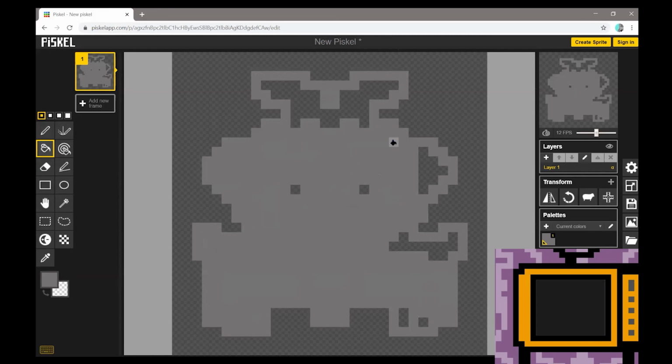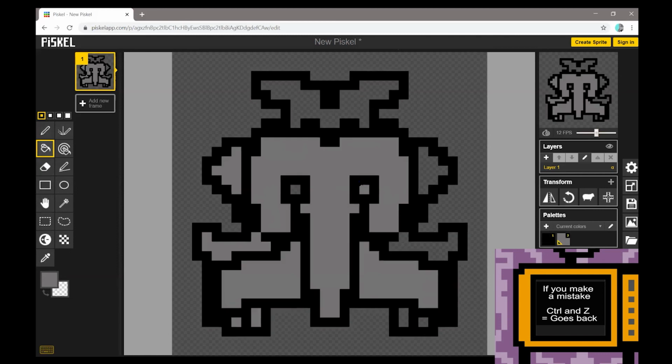Now, if you don't want that to happen and you don't like the look of that, then if you click Ctrl and Z, you can take it back to the position it was in before. You can use the eraser if you make a mistake somewhere else, but if you make such a mistake like we've just made, then Ctrl and Z is the best way. Okay, so I'm just going to finish colouring these in.